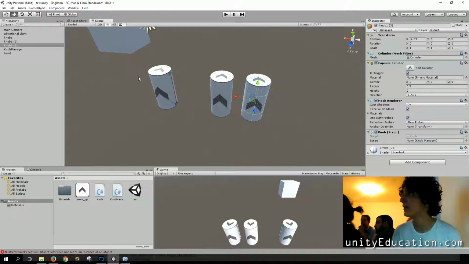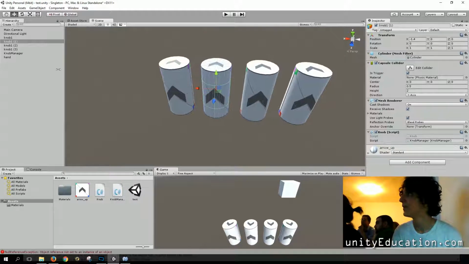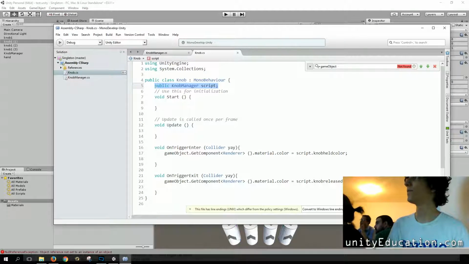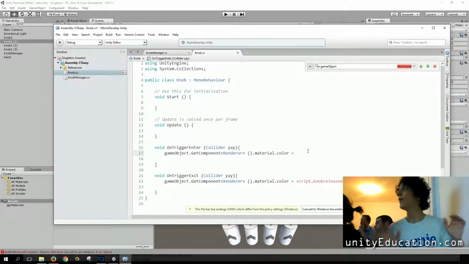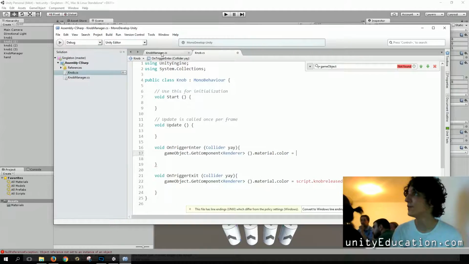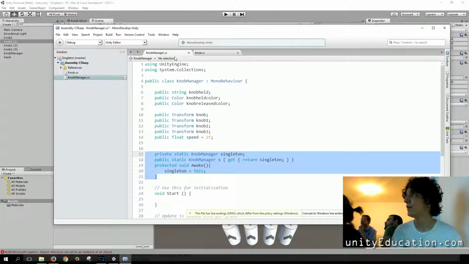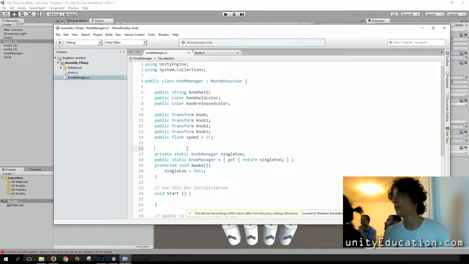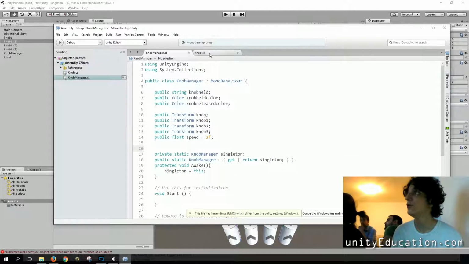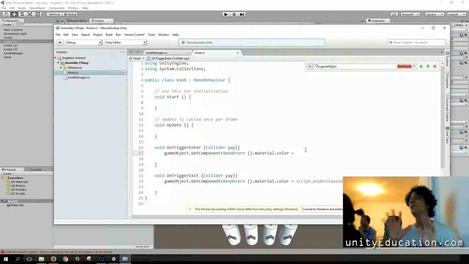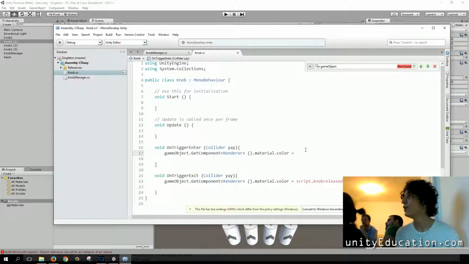I'll put my knobs back the way I had them. They were nice. And I'm just going to get rid of this. I don't even need this. Don't need it like this. Check this out, because we made a singleton here, and that's this code right here, which basically makes this a public class. All you have to do in this knob is just type the name of your script. It's so beautiful. You just say knob manager. See that? Comes up there.